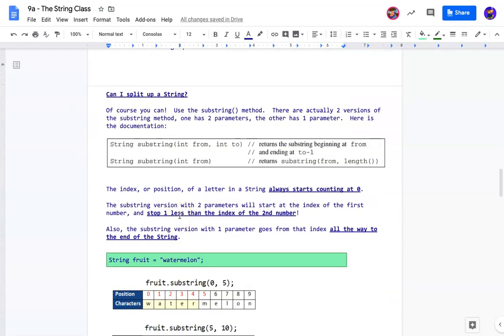Let's talk about splitting up a string. Can you split up a string? Absolutely. We can do all kinds of stuff. And we're going to do that with the substring method. There are actually two versions of the substring method. One of them, if you see right here, has two parameters. That's a piece of information here that it's going to require and a piece of information here. And the other one has one parameter.